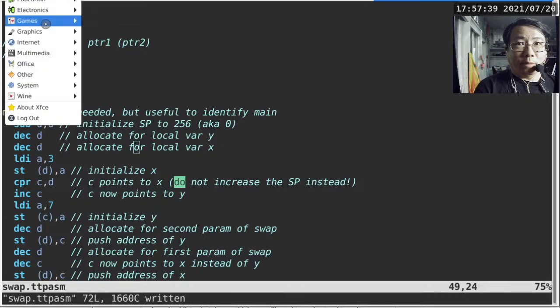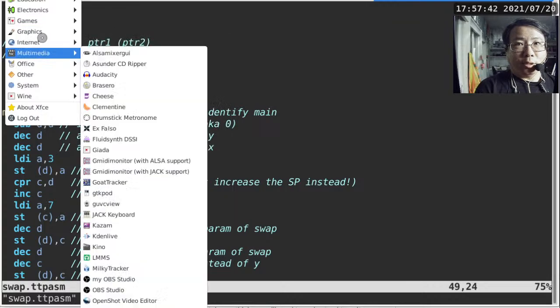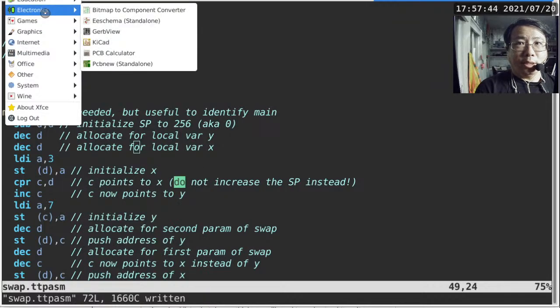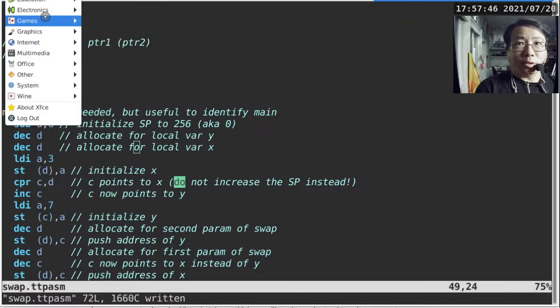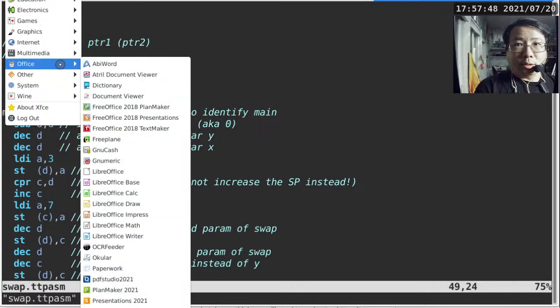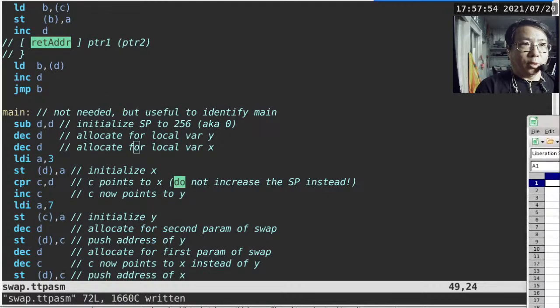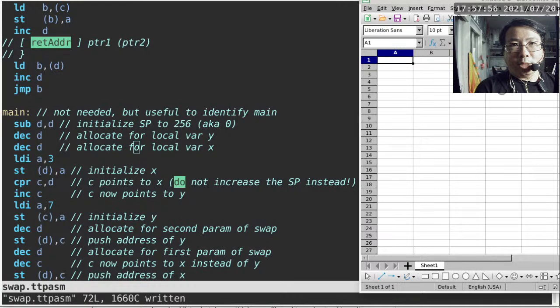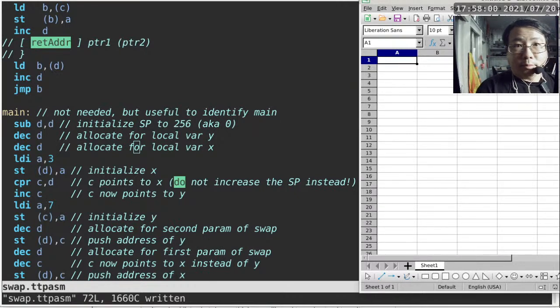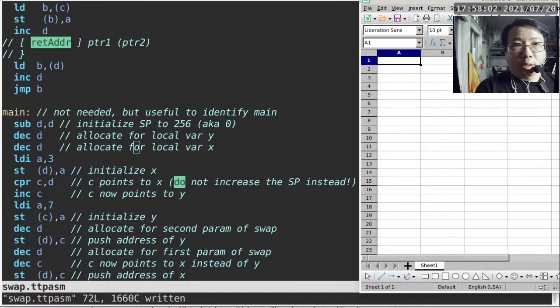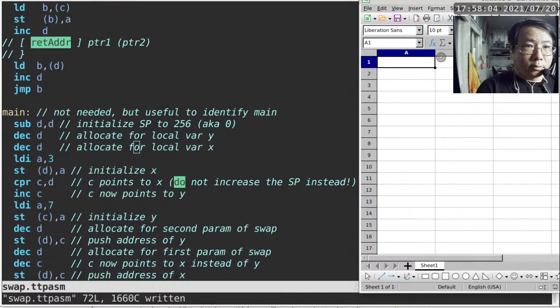So I'm going to use a spreadsheet, just because that's the quickest and easiest way to make a table, which is what I want to do. So under Office, I have Calc, which is nothing more than just a little spreadsheet program like this. And let me increase the font size a little bit. There we go.